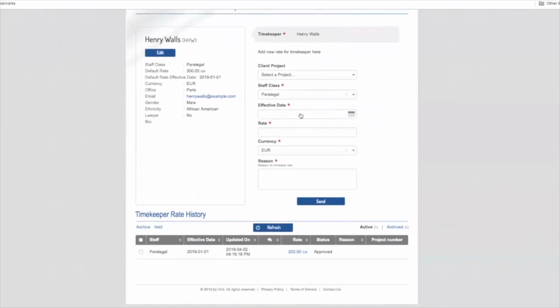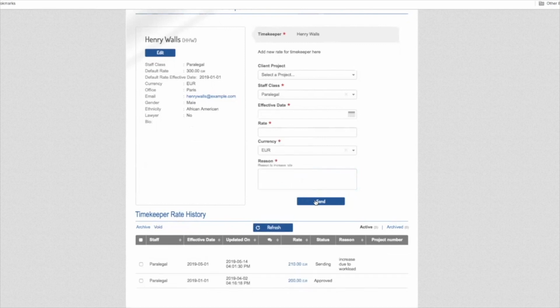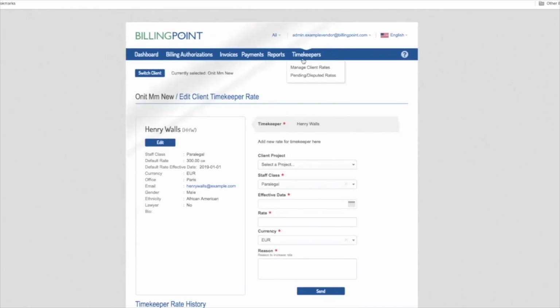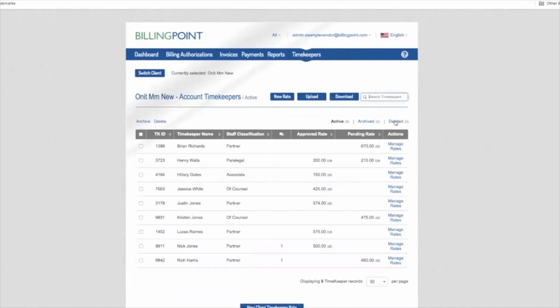Here, you can enter the new effective date for the rate, as well as the updated rate. When submitting a rate increase request, the reason field is required. Choose Send once you are ready. You will now see the newly submitted rate in the pending rate field. Once it's been approved, it will replace the current approved rate in the approved rate field.